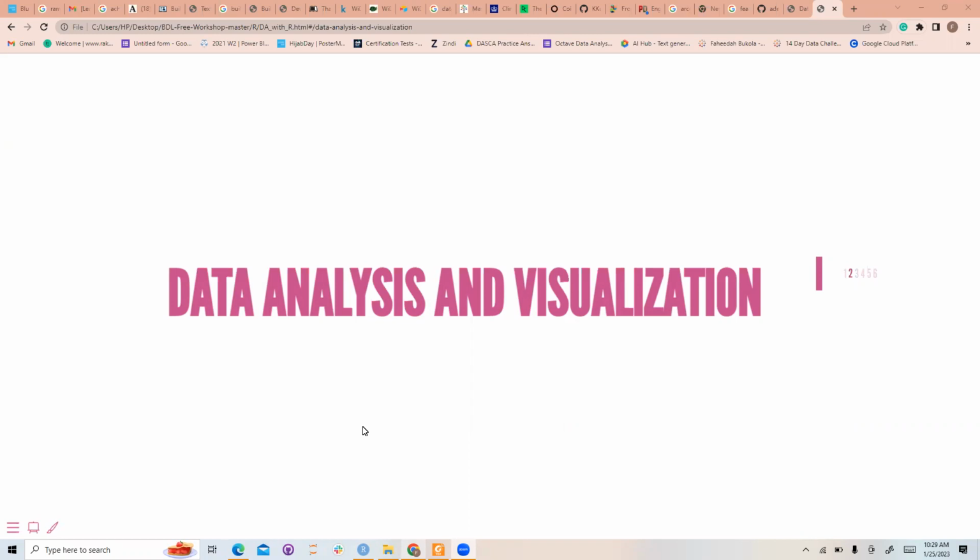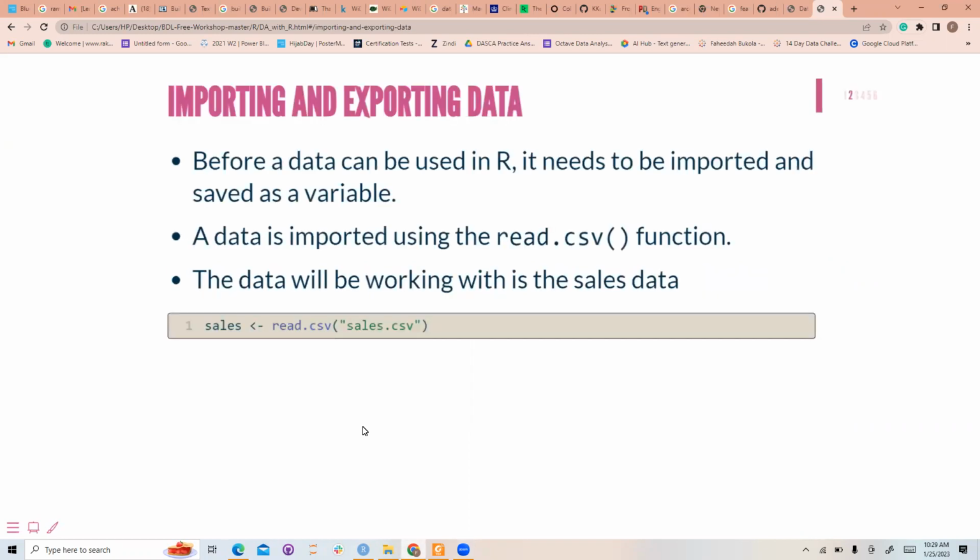So today we'll be moving on to data analysis and visualization. So the first step before you can visualize your data or draw out insight from the data is for you to import your data from where you saved it. So before your data can be used in R, it needs to be imported and saved as a variable. Then we'll be using the read.csv function to read our data because our data is comma separated value data.